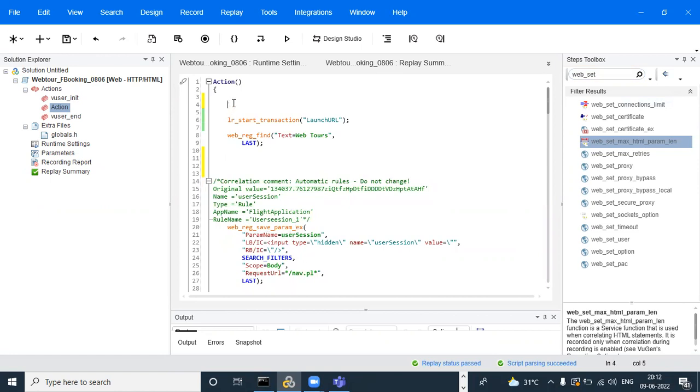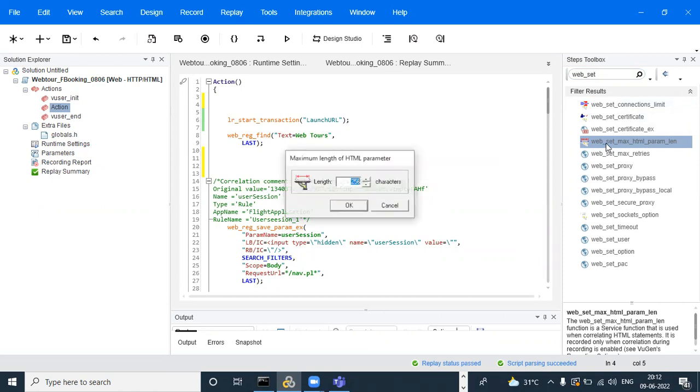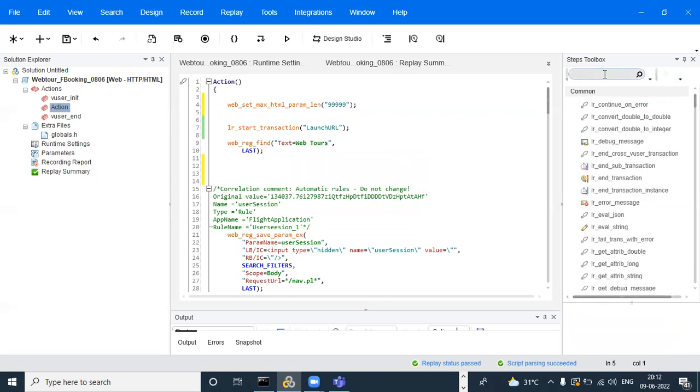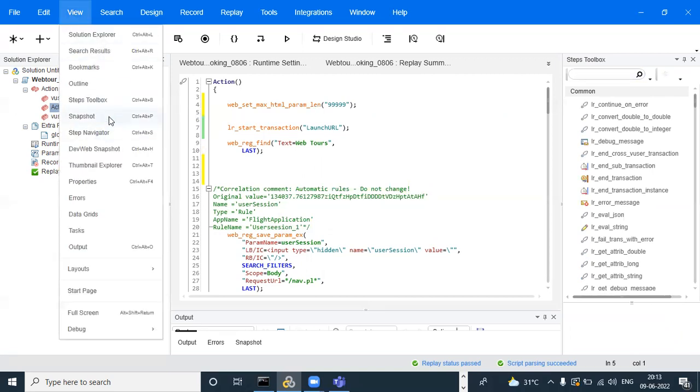Web_reg_save_param. Now I want to enter the web_set_max_html_param_len. The default will be 256 bytes, so that is why we need to give more than that. You can give four nines or five nines also. It will accept. Click on this. See, the function is generated. Some manual effort is needed and we need to do it further like this. Whichever function you want, you can add it like this. Okay, got it.